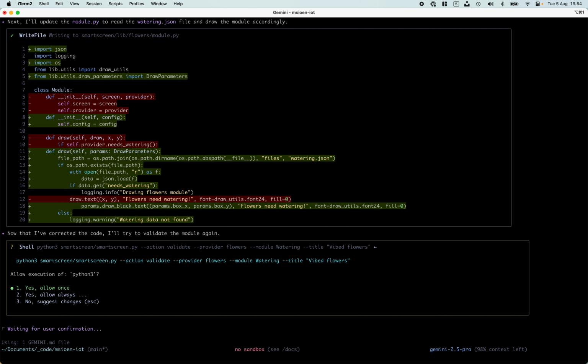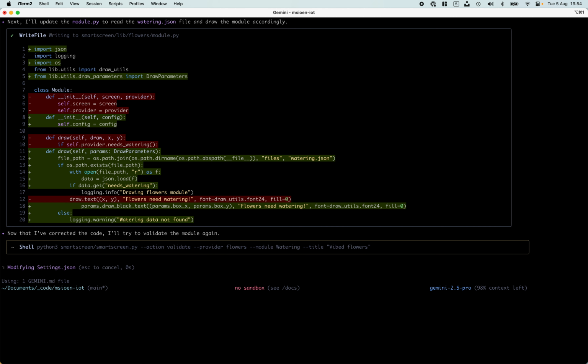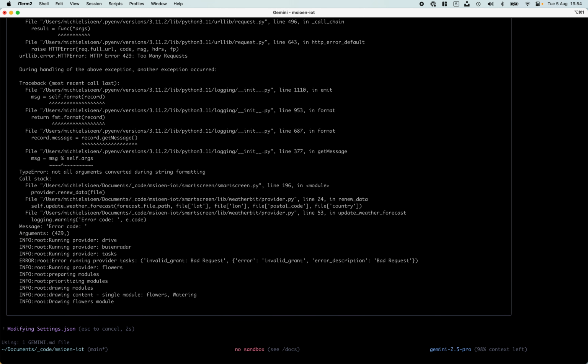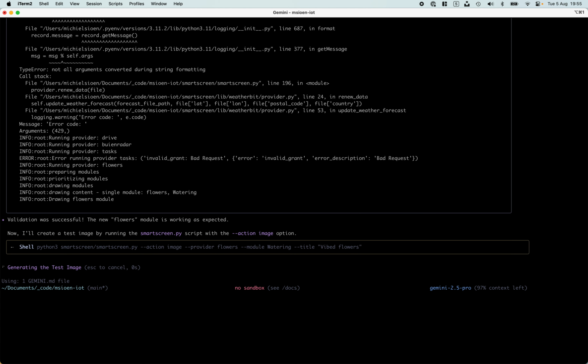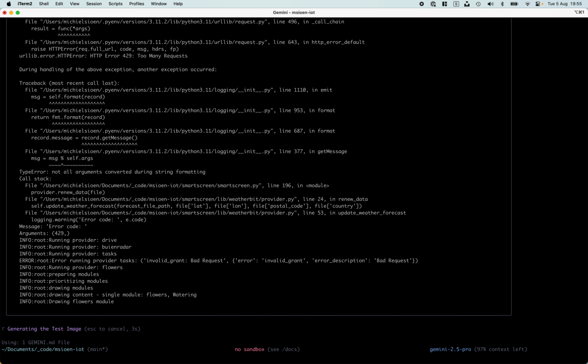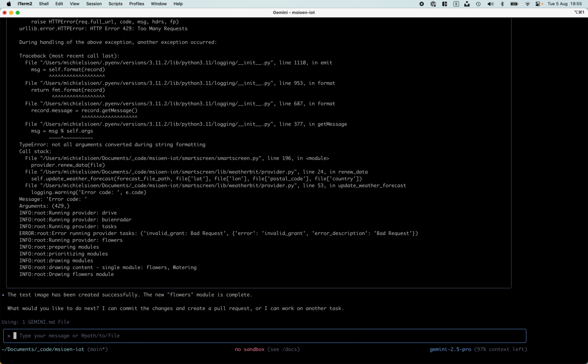Now that I've corrected the code, I'll try to validate the module again. Auto-approving tool execution. Confirm shell command. Tool call run shell command. Auto-approving tool execution. Confirm shell command. Tool call run shell command. The test image has been created successfully. The new flowers module is complete. What would you like to do next? I can commit the changes and create a pull request, or I can work on another task.